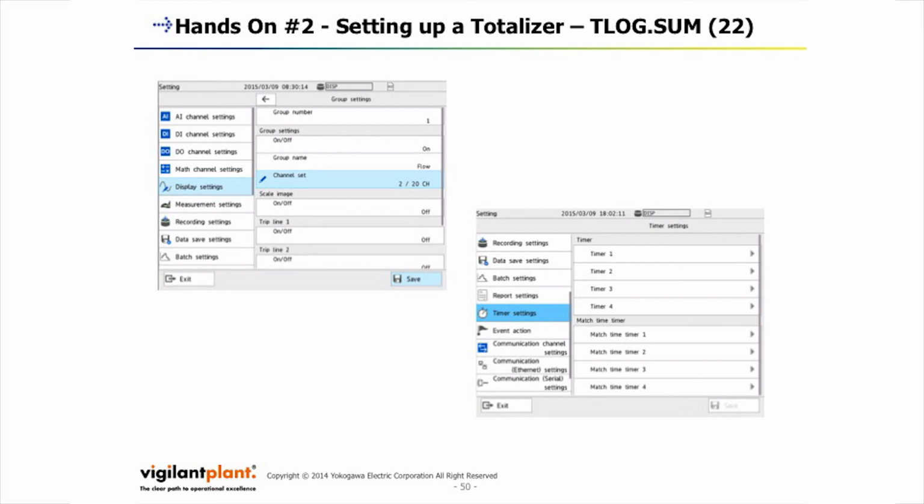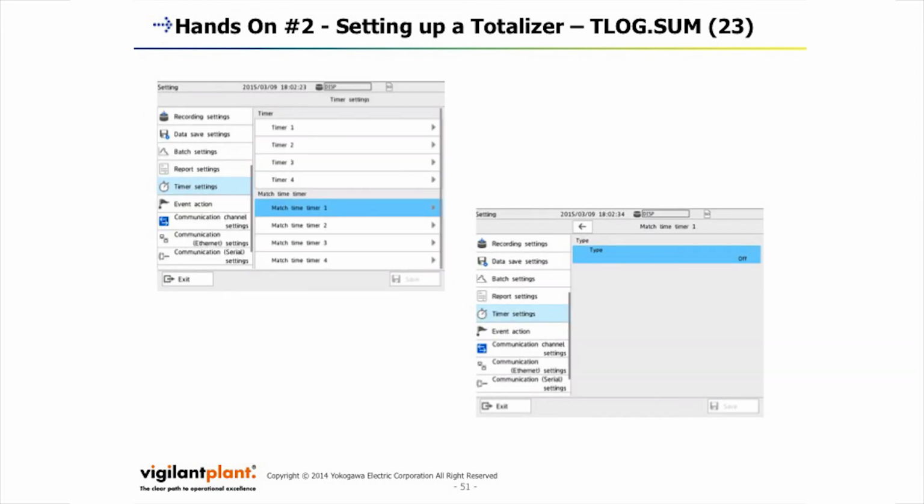Then we're going to select our timer settings. When we select that, these are our timers, and you can see on the right part of the slide here, we've got 4 timers. Remember, those are limited to 24 hours max, and then we have our match timers. We've got 4 of those also. So we're going to select match timer 1, which is what we assigned to earlier.